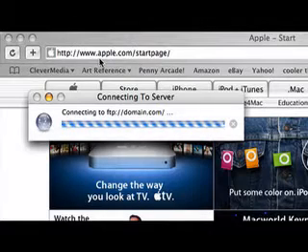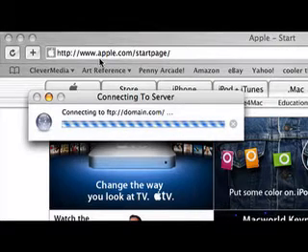When connected, a Finder window will open. You can open folders and drag and drop files to and from your server and computer, just as you would with any Finder window. And that's how you use Safari to FTP files to your server.